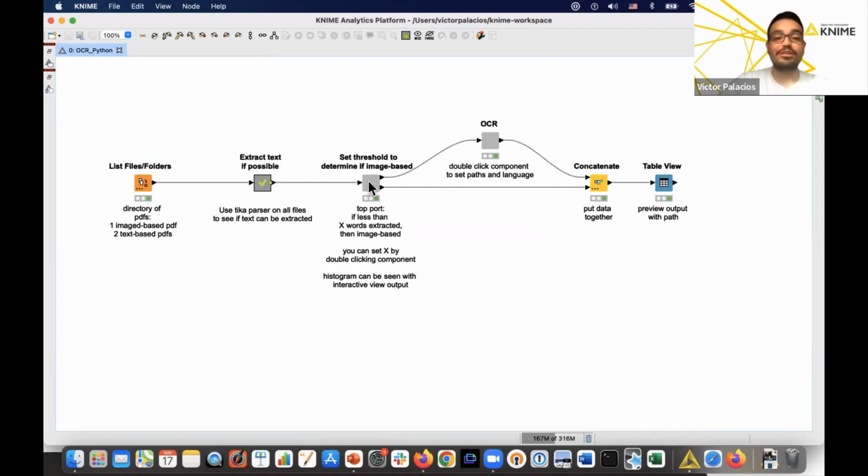I do want to talk a little bit more about setting the threshold to determine if we have image-based PDFs, but I feel like there's a lot of questions. So I'll stop here, and depending on how quickly we can go through the questions, we'll come back to this. So let's see how we look in the chat so far.